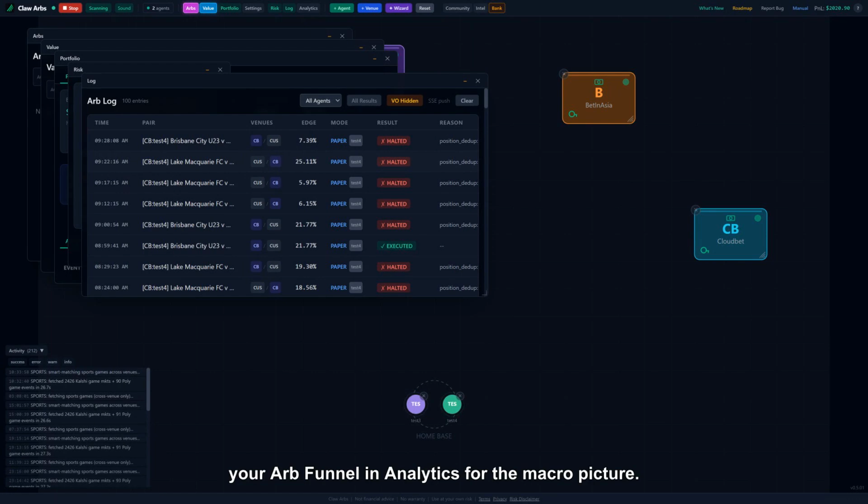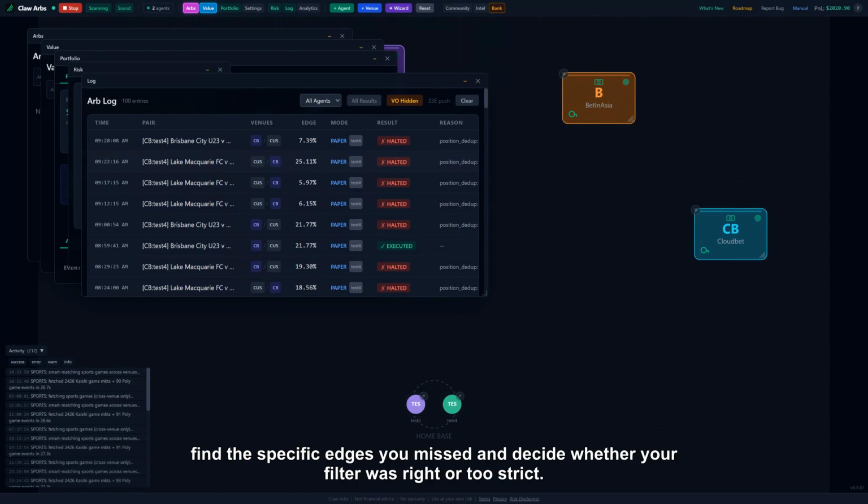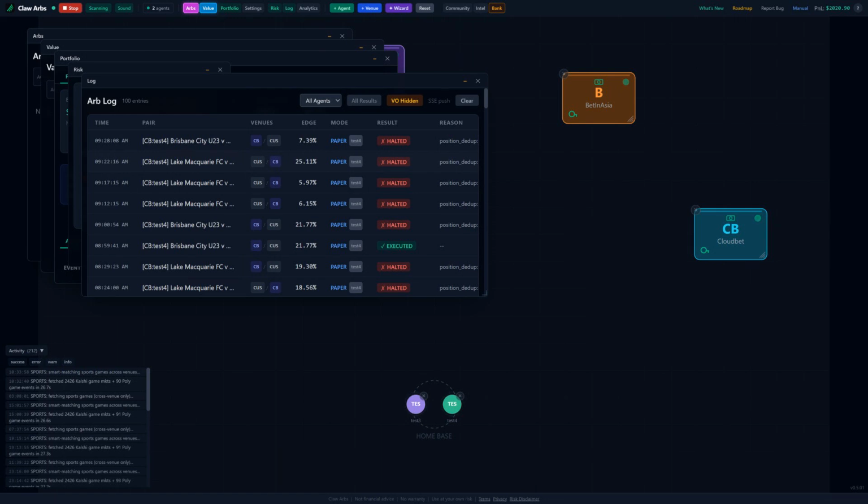Cross-reference with your ARB funnel in analytics for the macro picture. The funnel summarizes. The edge log is the row-by-row truth. When you are tuning a strategy, the edge log is where you find the specific edges you missed and decide whether your filter was right or too strict.